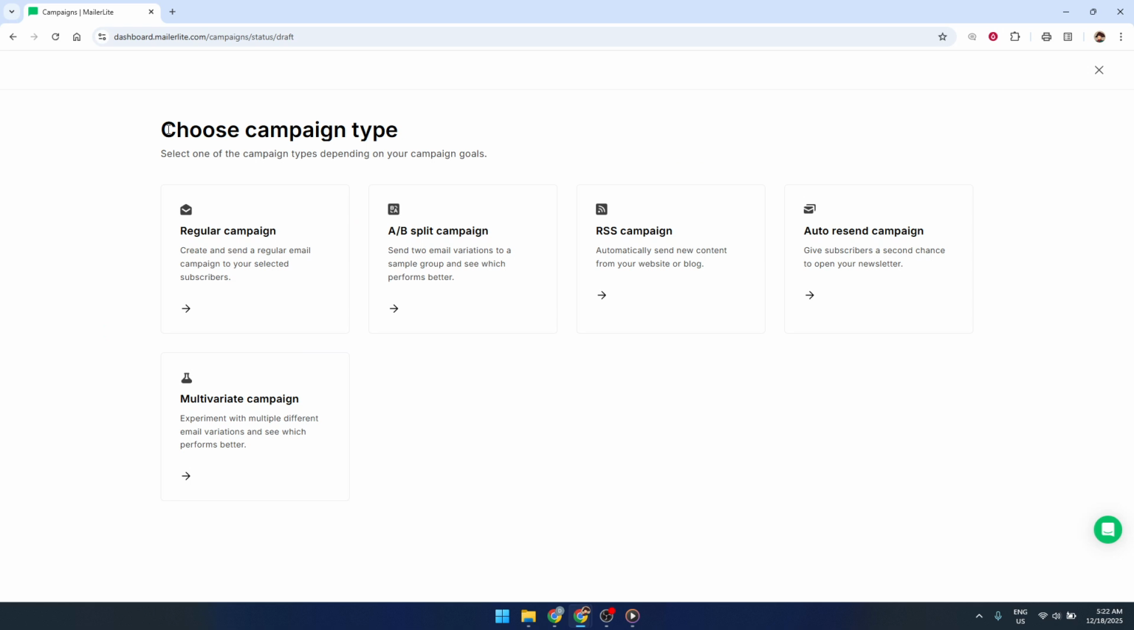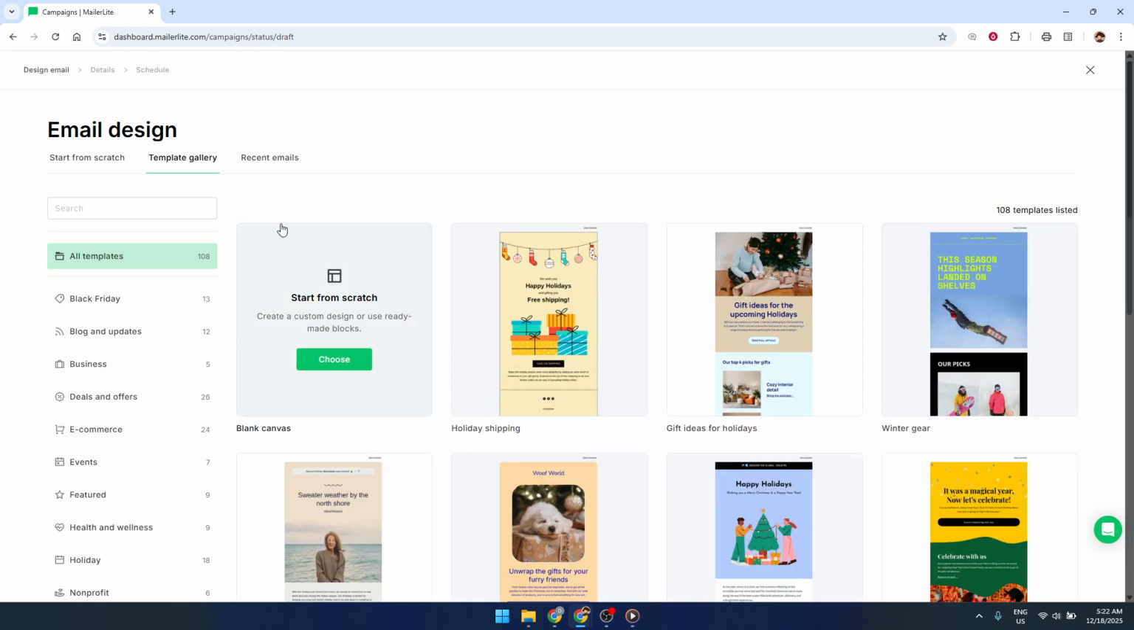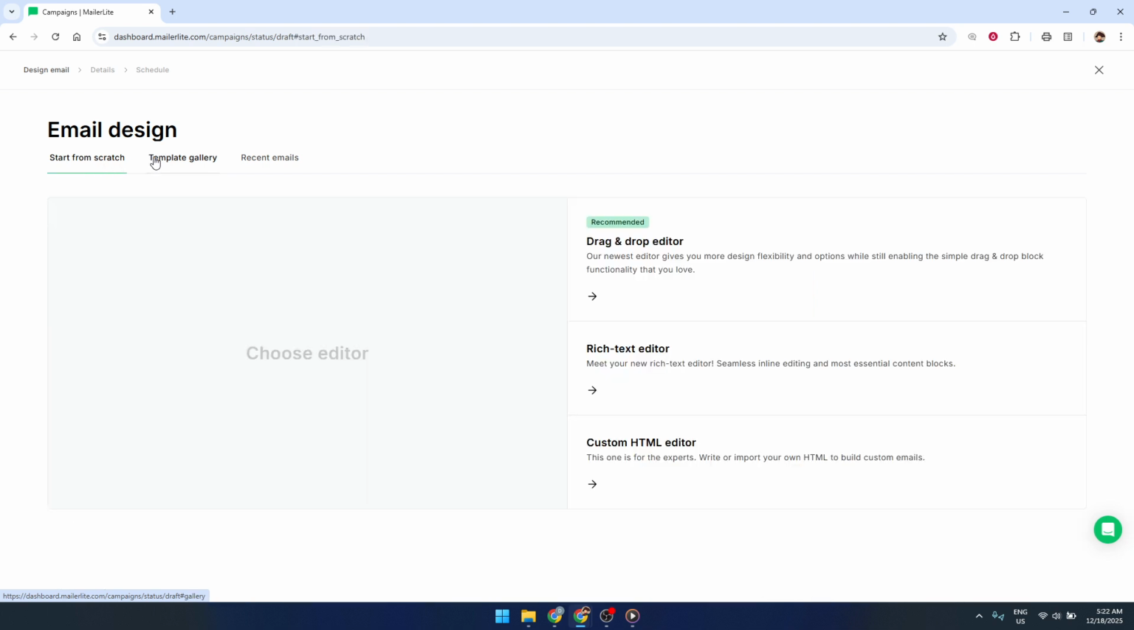Next, Mailerlite will ask you what type of campaign you want to create. For most newsletters, you'll choose Regular Campaign, which is just a standard one-time email. You'll also see options like RSS Campaign, which is useful if you want emails to go out automatically when you publish new blog posts, and A/B Split Test, which lets you test two versions of your email to see which performs better. For now, stick with Regular Campaign unless you have a specific reason to use the others.